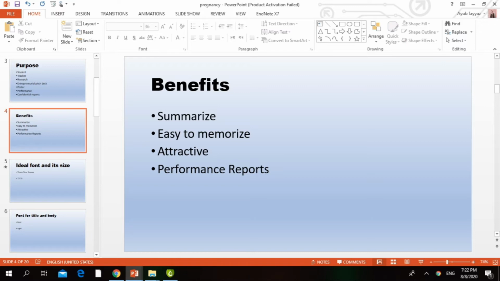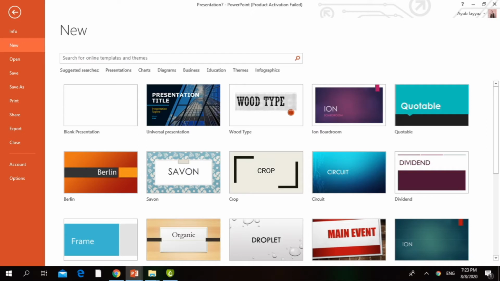So Microsoft PowerPoint has lots of purposes and lots of dimensions, and we can use it in different ways, like research work, reports, pitch competitions, and we can make posters for our research or some sort of competition. Posters and pamphlets can also be made on this. So let's start with this PowerPoint.